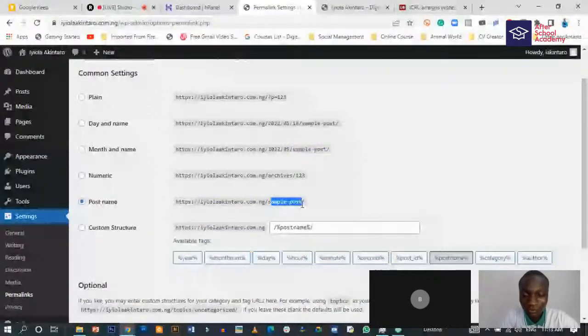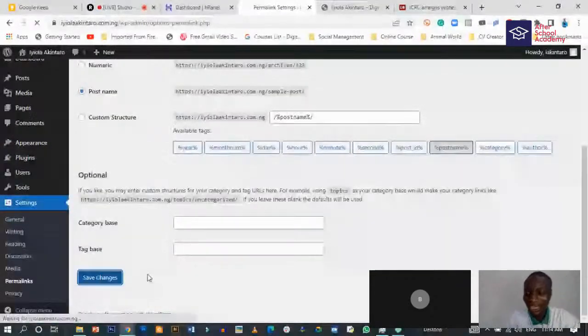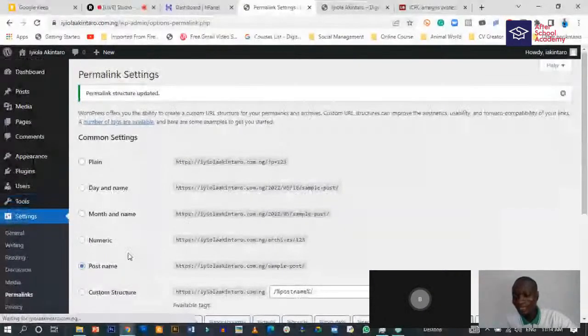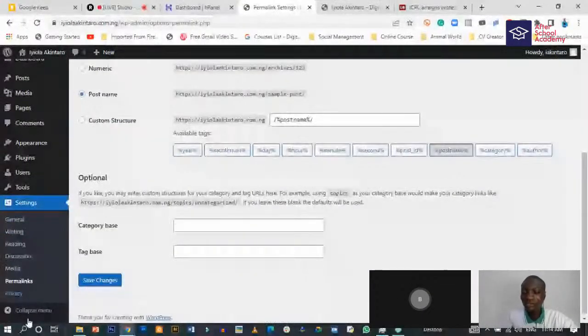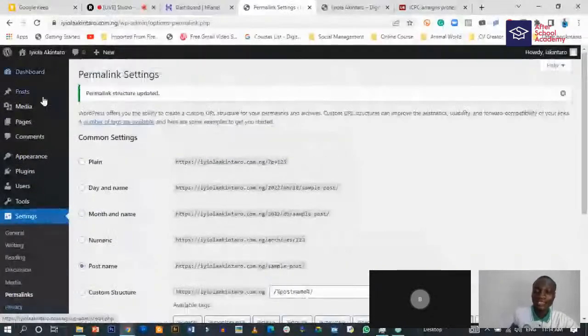This one is easy to remember and easier to share. People can easily know where they are going when they click on the link. So let it be on post name, not any other one. Then click on save changes. Good. So these are the big settings that you need to do when getting started with your WordPress.